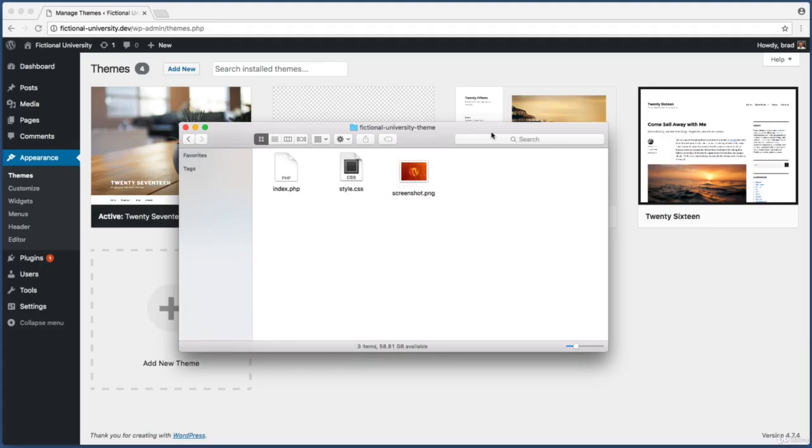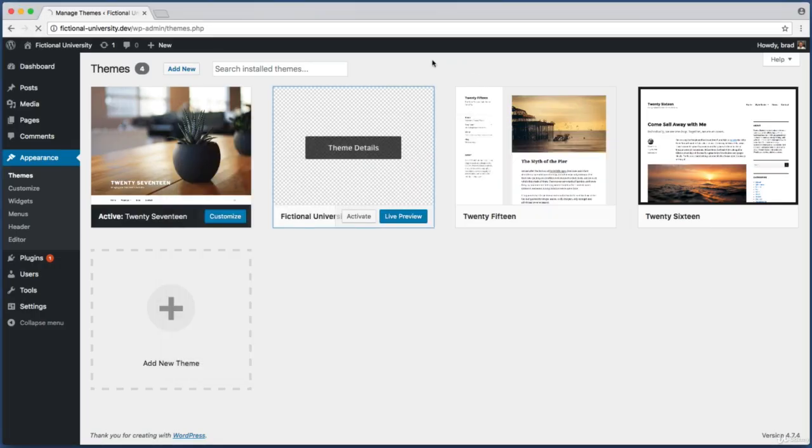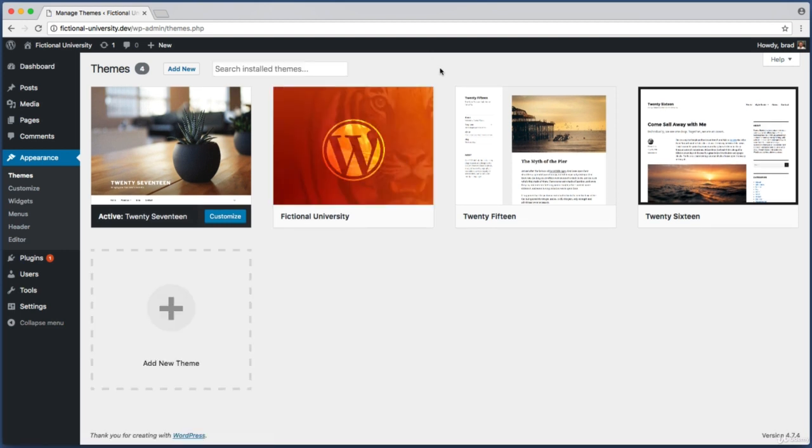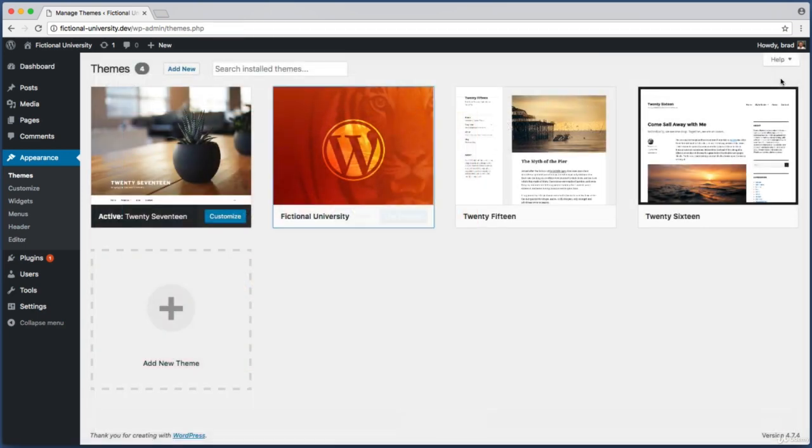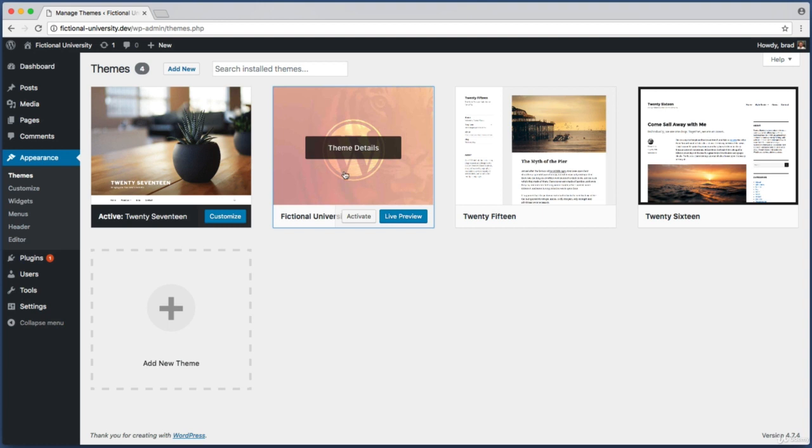All right, but with this in place, if we refresh this admin screen again, cool. So now this looks like a legitimate theme. It's got a preview photo. If we click it, it's got the essential information. And now we can just go ahead and activate the theme. So you can click activate down here at the bottom, or if you close this out, from this screen, when you hover over a theme, there's also an activate button right here. Okay, so let's go ahead and activate the theme.